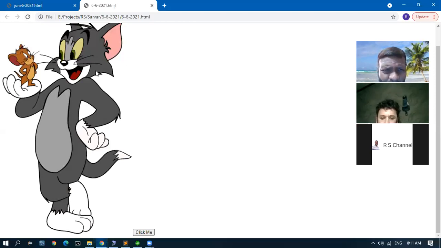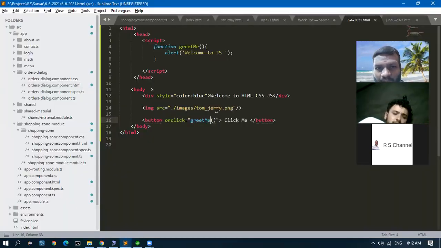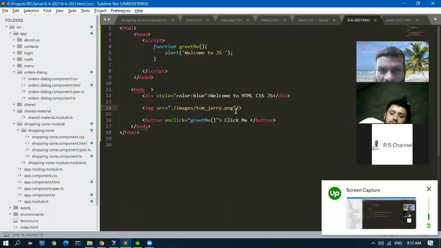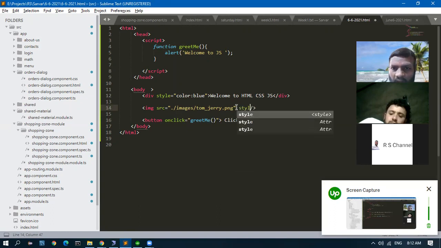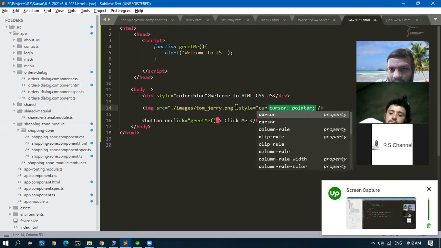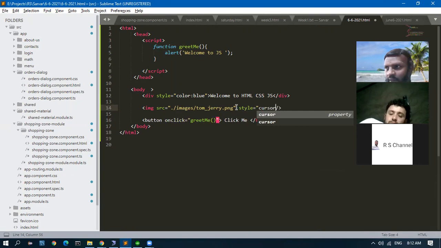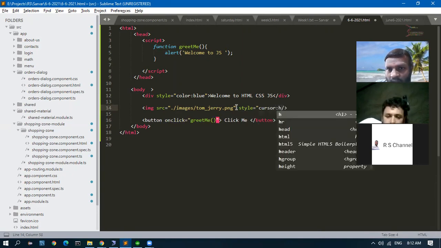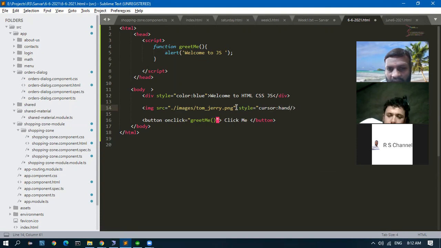Now if you see my mouse pointer, when I mouse over an image, it is still a regular mouse pointer. So let me make it a hand cursor. For that, in the image, I have to write style equal to cursor colon hand.